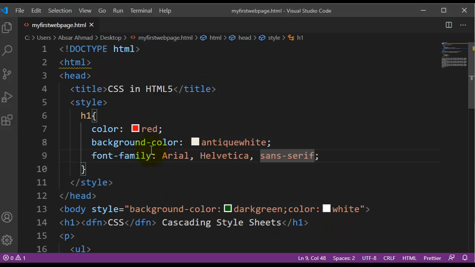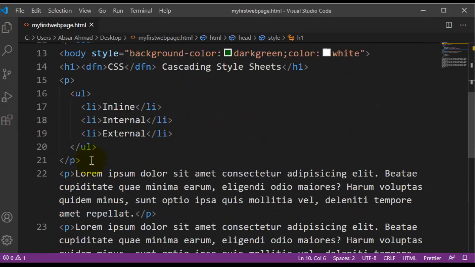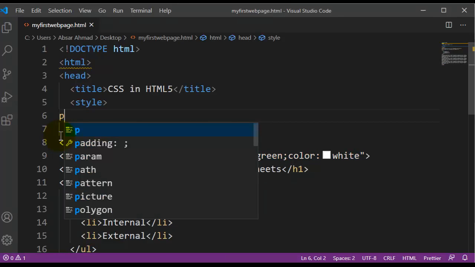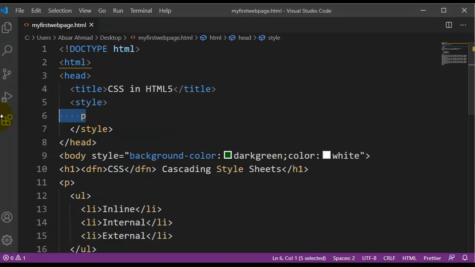This is the very purpose of using the style, and you can make it more useful when we use it with the paragraph tag. Just select the p tag, the paragraph tag. Okay, I have indented.